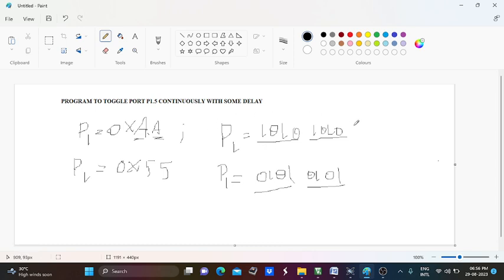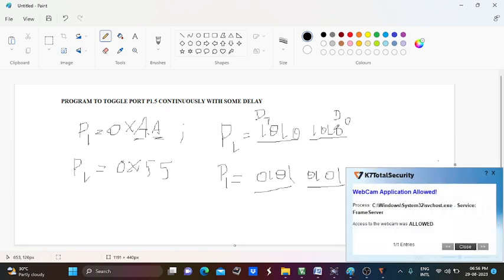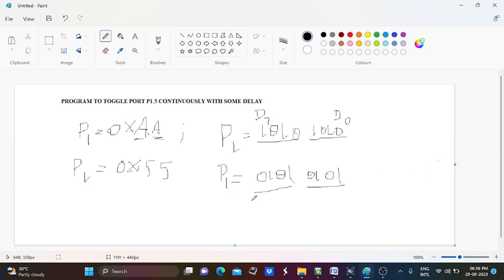So these values are given as input for toggling purpose, and port 1 D0, that is the least significant bit, and the higher significant bits are arranged in this manner, and the entire 8 bits are continuously toggling. Similarly, the other value, P1 equal to 0x55, is continuously toggling. That means on and off is continuously going on with the help of P1 equal to 0xAA and P1 equal to 0x55.